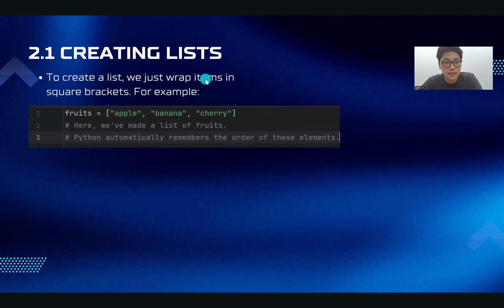So when we create a list, we just wrap it in square brackets. For example, we have apple, banana, and cherry, and we just wrap it in square brackets with the dash in the middle. And there we have a list, and then Python will automatically remember the order of these elements that we have created.